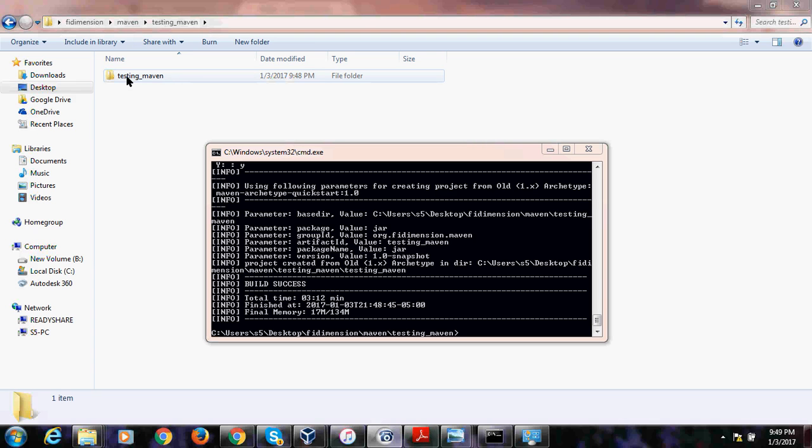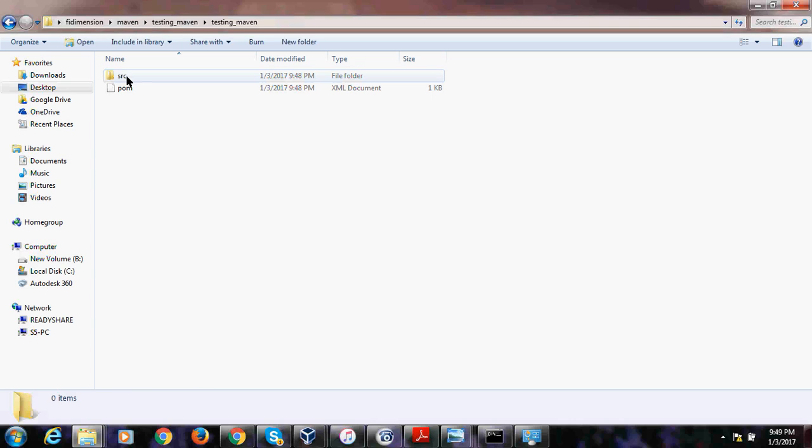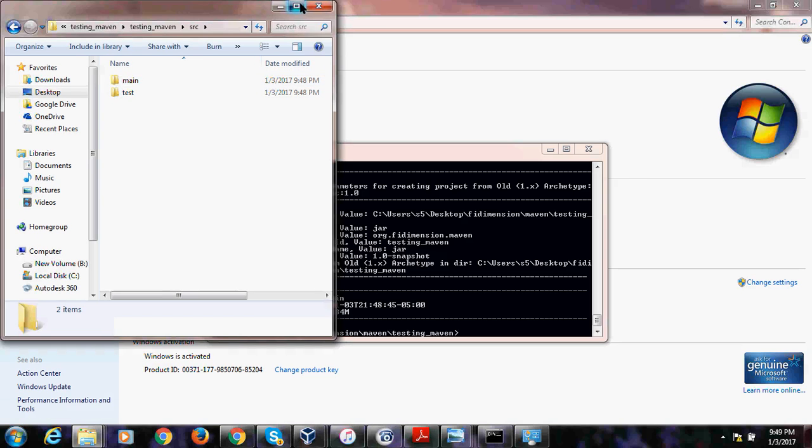If I double click on this testing Maven, there are two items: one is a directory called source and another is pom.xml. You can see the extension over here is XML. Pom is the file name and the extension is .xml. I will talk about this later. First we'll see what source contains. Source will contain two directories, one main and another test.